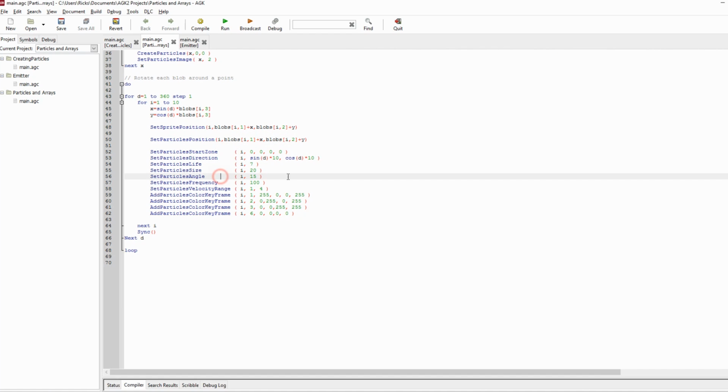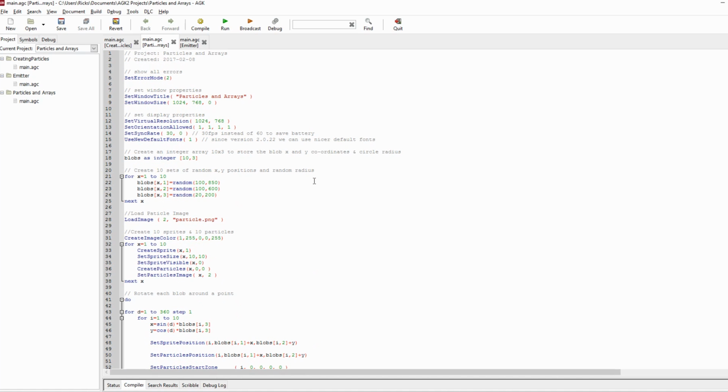Okay, so that's today's demo. The source code, well, the project can be downloaded. Just look in the description below and you can download it, and you can then load that into AppGameKit and play around with it. I hope that's been of use. I think it's important to know what arrays are and how to use them. So have a play around with them, and we'll start to look at other areas of AppGameKit in the next tutorial.